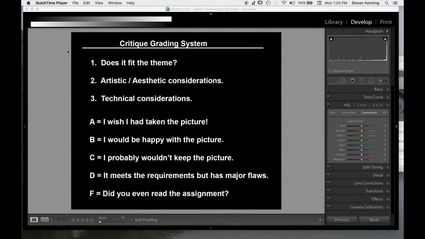Once again, it is time for the monthly theme video critique. Theme 14 for June was color. My name is Stephen Kirsting, and as always, this is the system I'm going to use for the critiques. First is, does it fit the theme? And all images do fit the theme.